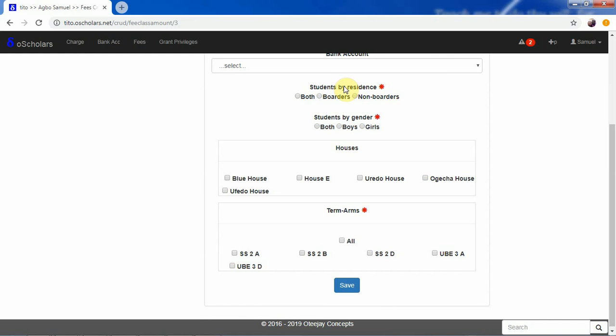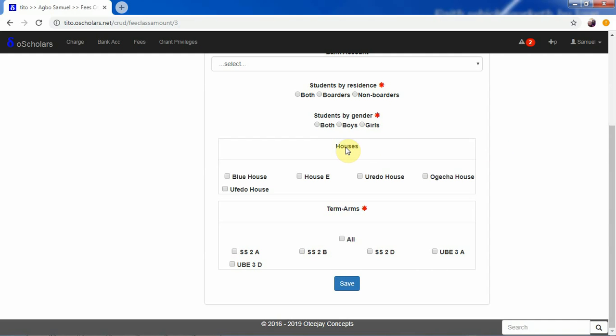Then you specify whether the students that are supposed to pay this fee are boarders or non-boarders, or whether both the boarders and non-boarders are supposed to pay for the fee, and you specify whether the students that pay for this fee are boys or girls, or whether both boys and girls should pay for it. That is the male and female students. And we have the house that the student belongs to.